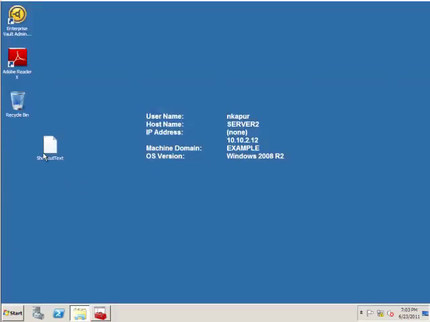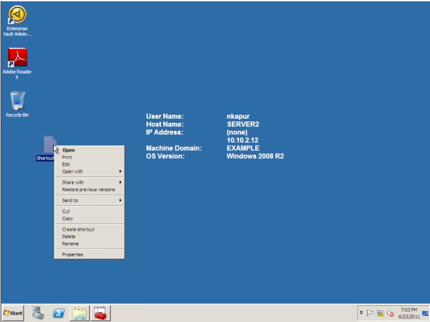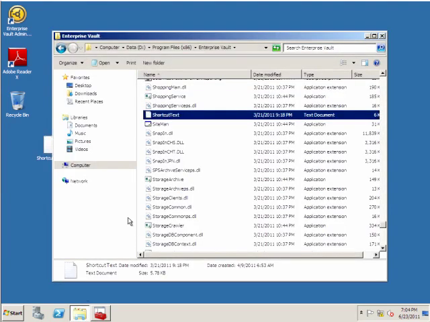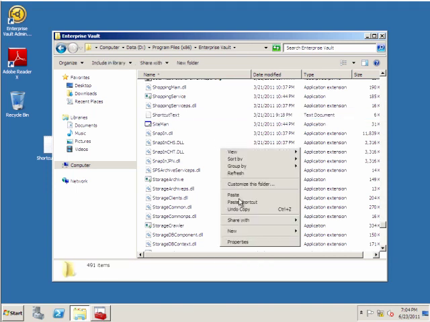Now I need to copy it back to the Enterprise Vault folder. So I'll select the shortcut text.txt file, select my copy option, I'll open up my Windows Explorer again by clicking the Windows Explorer icon. And now I'm still inside the Enterprise Vault installation directory, so I can just do a paste. I click in there and then I select paste.